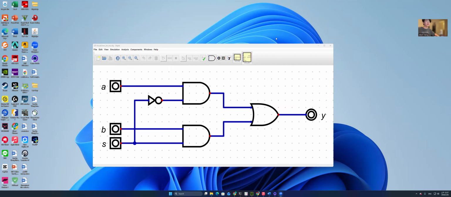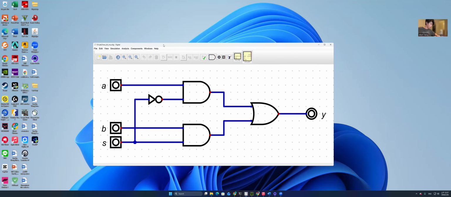Hello everyone, my name is Yan Wang, and today I'm going to introduce Lab 2. So the task 1 of Lab 2 is the 2-bit mux.